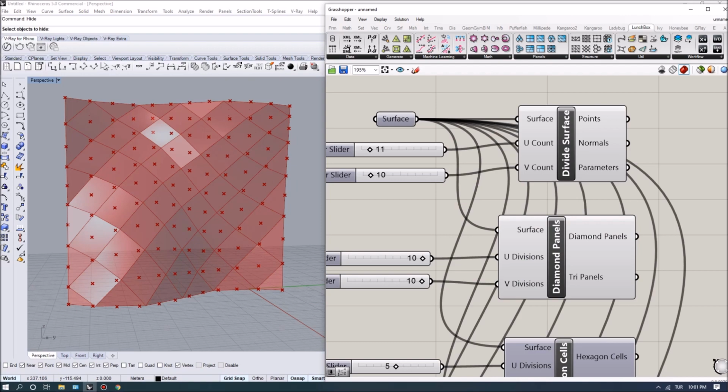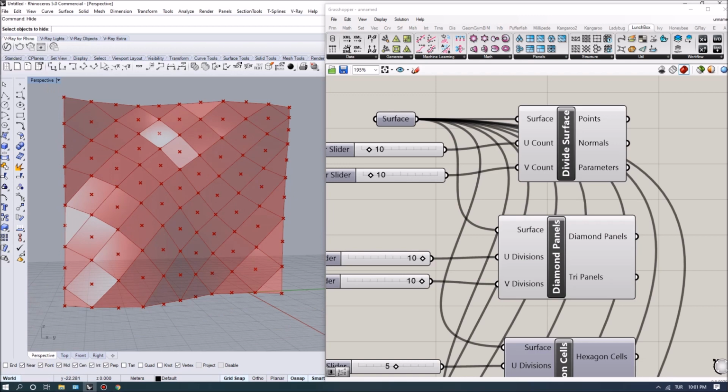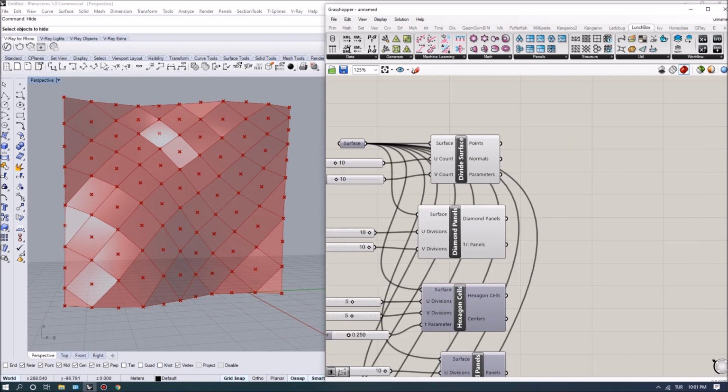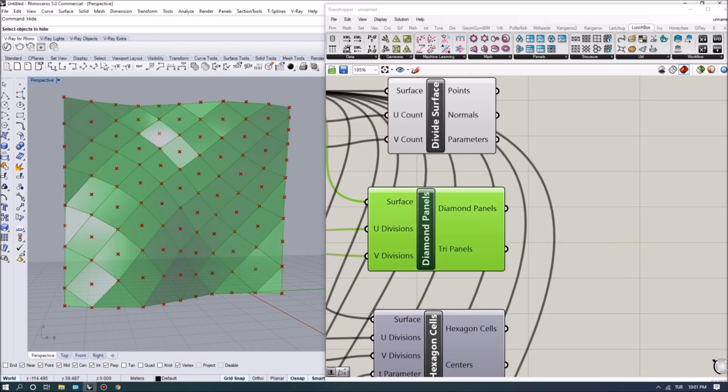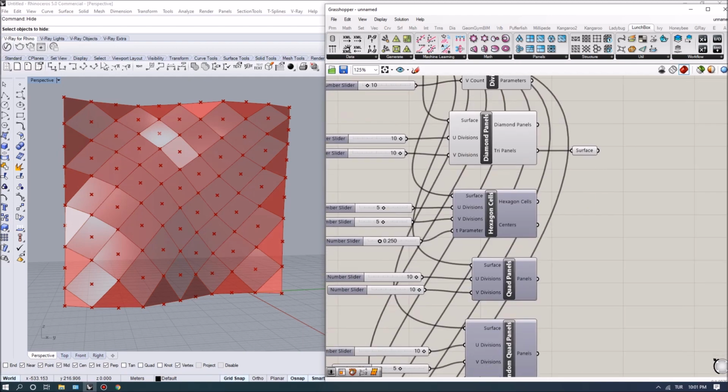Let's try this. This actually kind of works. So I get these points in the middle of these panels. And we also get triangular panels on the corners that do not correspond. And the nice thing about this is you can actually extract them. So you can do something else with the triangles and something else with the diamond panels.